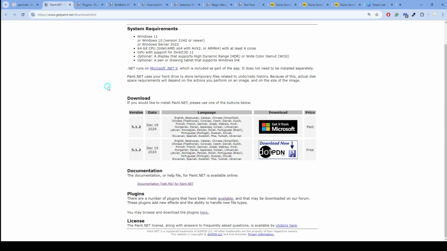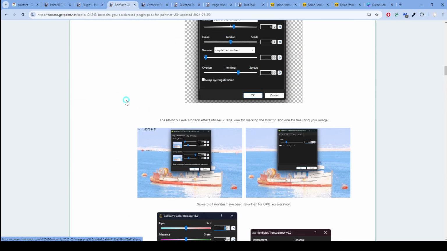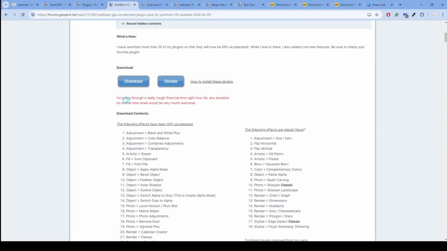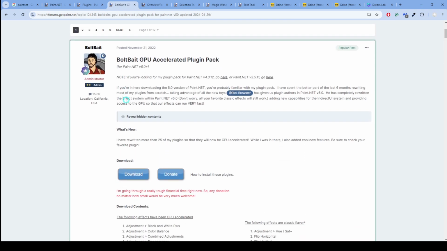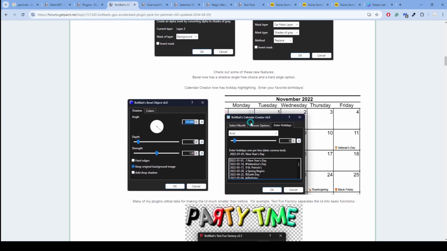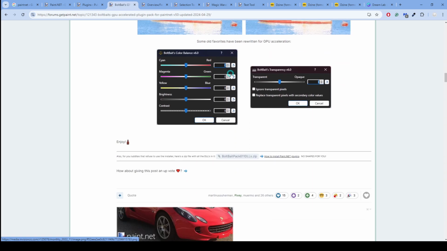But the base of this software is also limited when it comes to what you can do with the image. So that is why I recommend that you automatically go here on PaintNET forum and check the plugins. Especially check the plugins pack. You do not have to install this one, the main one that I'm going to use in this video, but this is the one that is being recommended by most of the PaintNET users. So this is where you go, the Bolt Bake accelerated plugin pack, and if you scroll down it is actually showing you everything that is included in this bonus plugin pack. You can also create calendars as well. I'm going to show you that later on in the video.